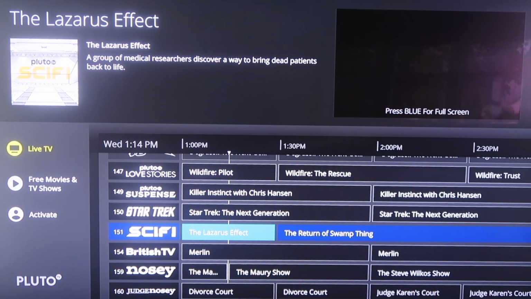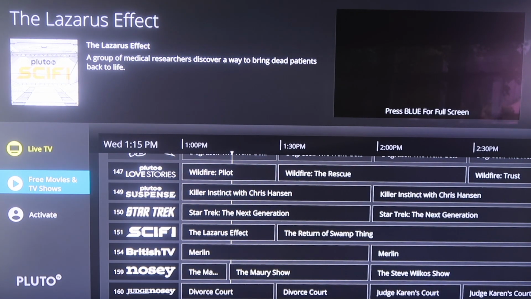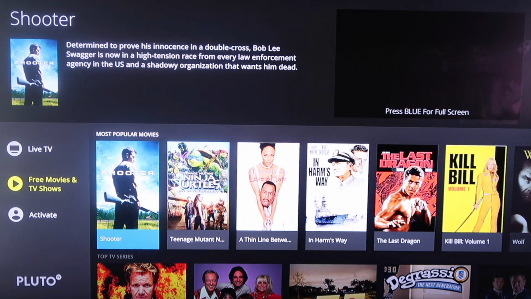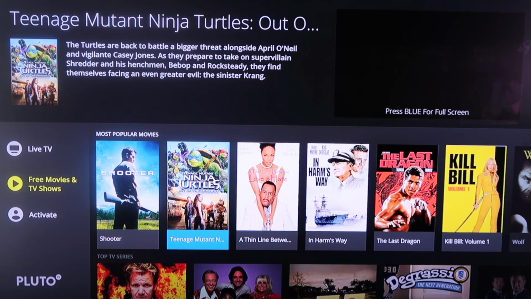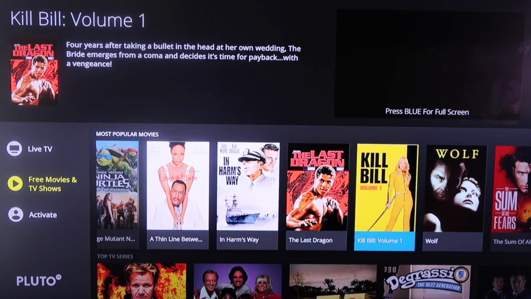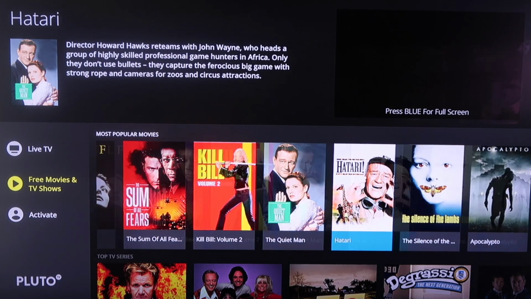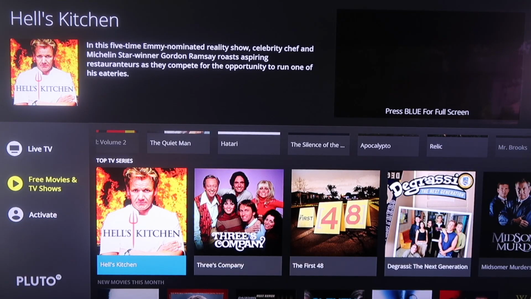And then also, just like the other ones, if you scroll over here to the sidebar, it does have free movies and TV shows. So we'll click on that and you can get a little glimpse of what they have available here. They've got a most popular section for their movies where they have Shooter and Teenage Mutant Ninja Turtles. You just scroll over this way and you can see all the different movies that they are showing as their most popular.